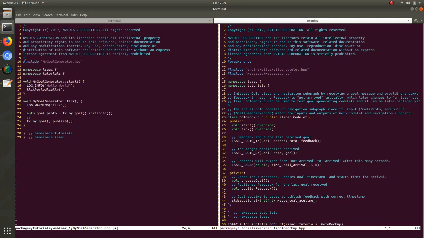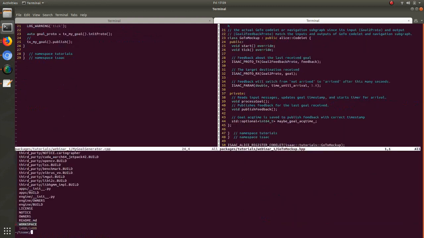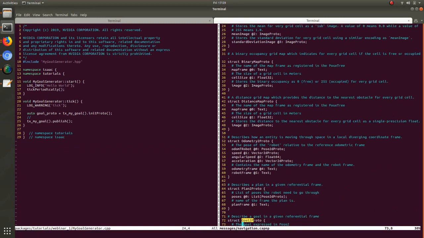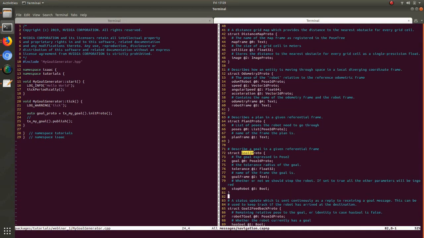To see what we need to set in this proto, let's have a look at the definition of GoalProto. It's defined in the file navigation.capnp, and when you use Isaac you'll find all the protos that are already defined, but you may need to define your own. It's quite easy, as you can see here, and it's well documented online. Seems like GoalProto needs a pose, a tolerance, a frame, and a boolean.